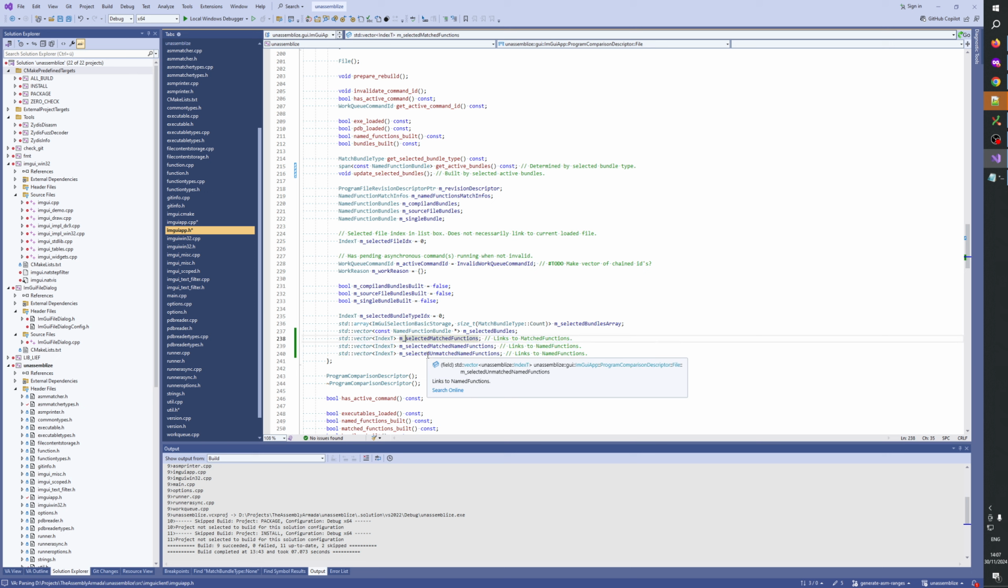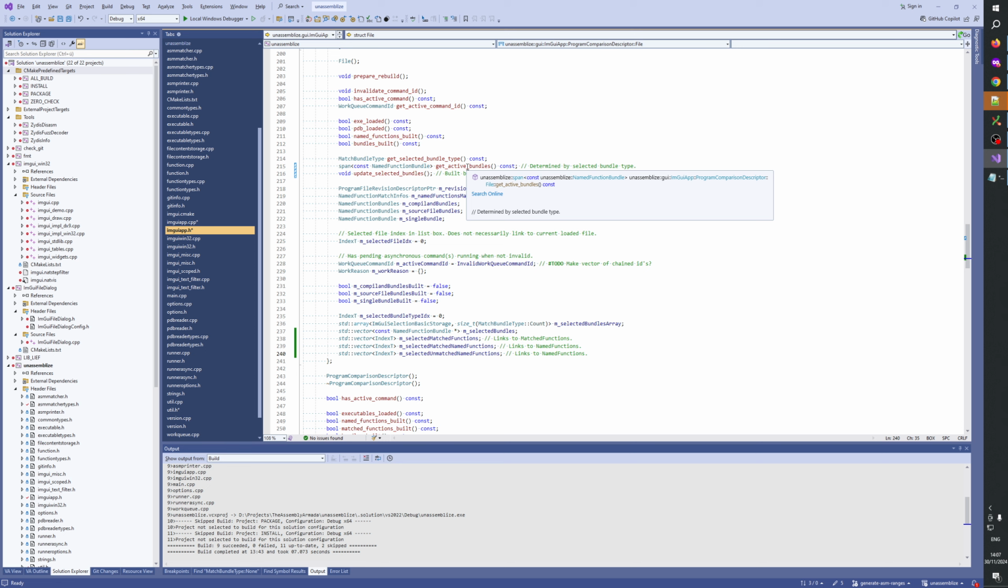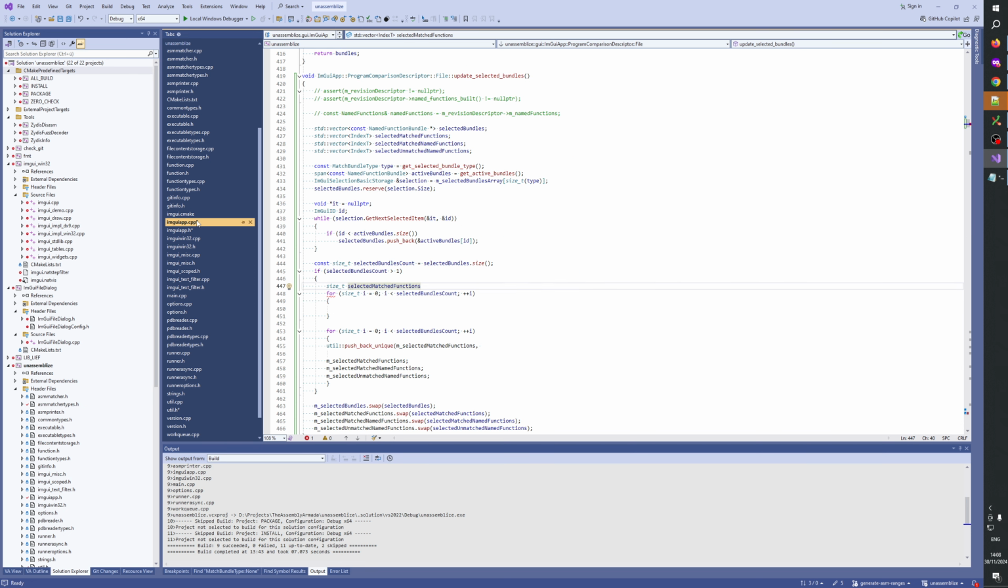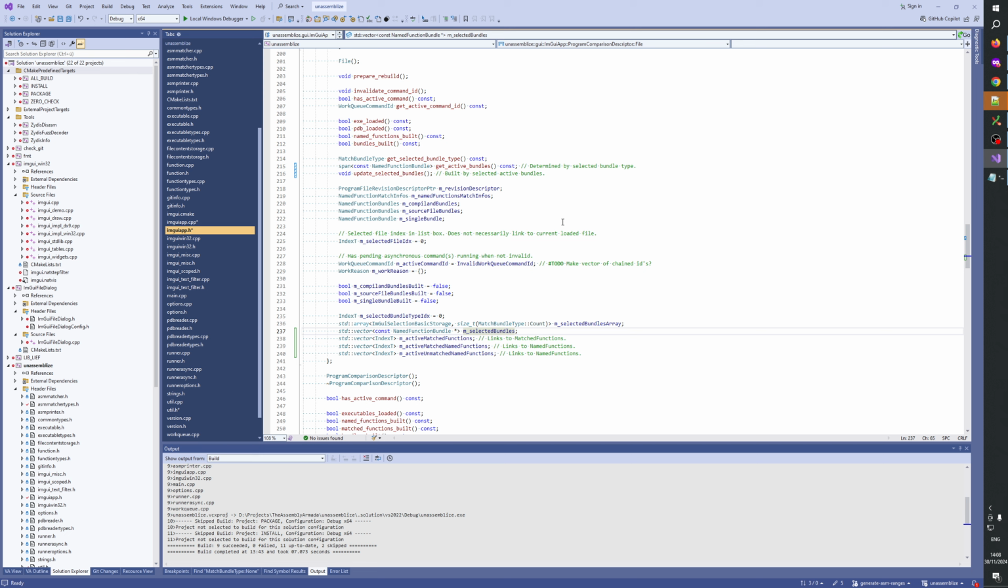We should rename this to active. Similar to what we have here, active bundles. Active matched functions. Yeah, because they are not selected yet. Active links to match. Active. Selected bundles. Yeah. Update selected bundles.